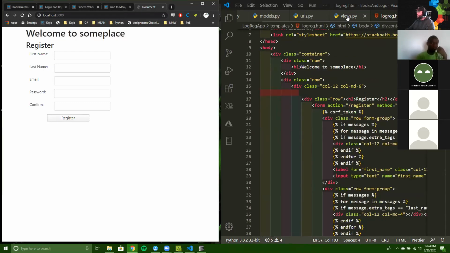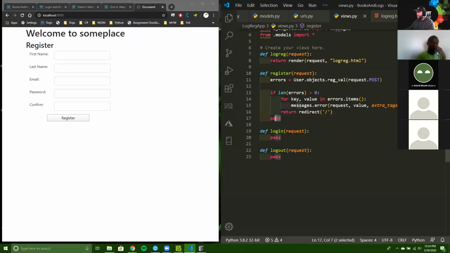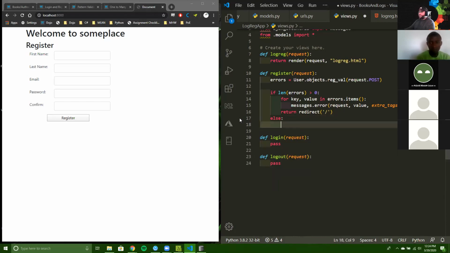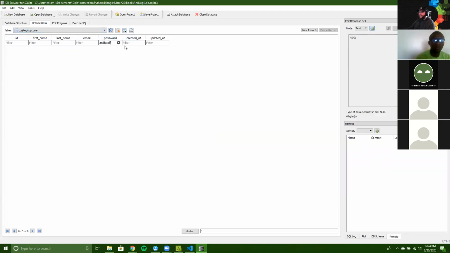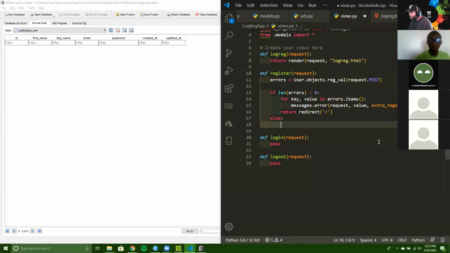So my login form, my register form is done, but now I need to handle what happens if there are no errors. So else. Now what I want to do is create the user in the database. But before I do that, the last thing I want is to put a user's password in here as the actual password. This should never show up in my database. I don't want to be able to see that. So I've got to encrypt that bad boy. So here is how you do that.